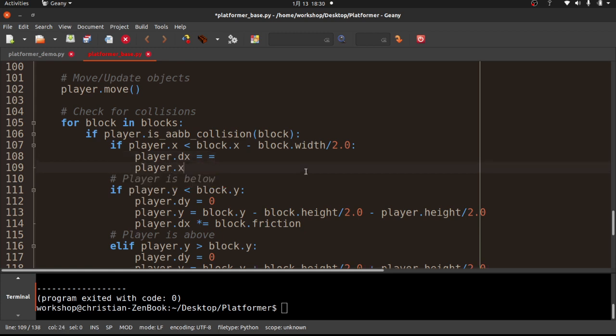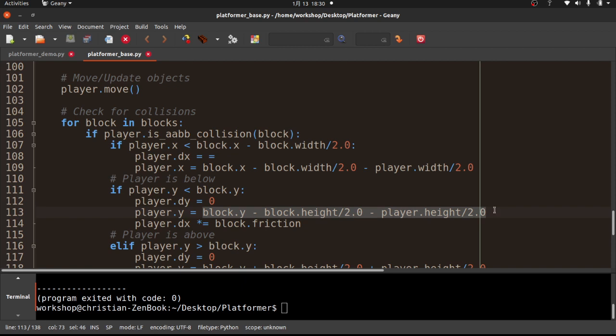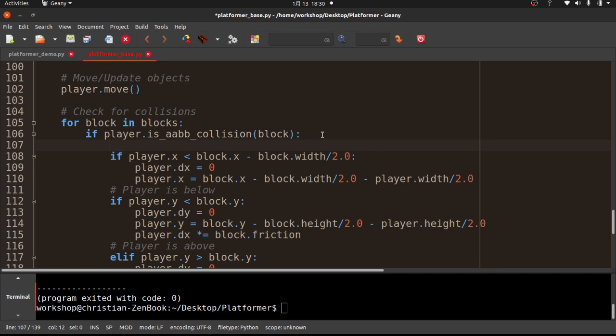We say player.x equals block.x minus block.width divided by 2.0 minus player.width divided by 2.0. And again, this is just the x-coordinate version of what we did here. So if it collides, we want it to move just outside of where the box is. So I'm going to make that a 0. So I'm going to test this. So this is a case where the player is to the left. Okay, so I'm going to go ahead and run it.